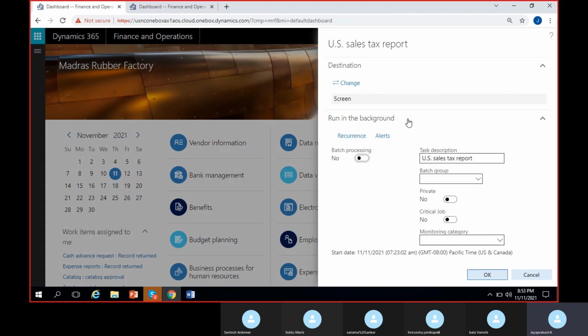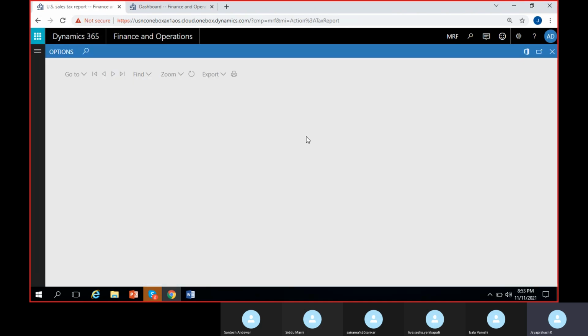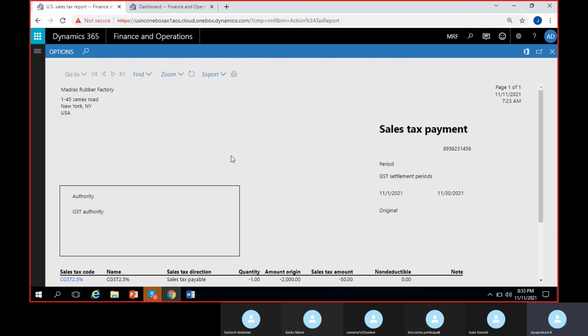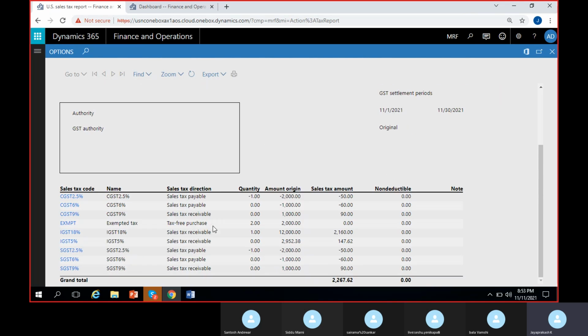So here it is. I'll just run it on the screen so that it will also show the actual net amount of the payables and receivables, how much has to be received or paid. As you can see here, total amount is this one, sales tax amount, out of which tax payable, which you have to pay, is in negative numbers and tax receivable, which you have to receive, is in positive numbers. After consolidating all of them, the grand total is positive, which means you have to receive this 2267.62 from the vendor authority itself.